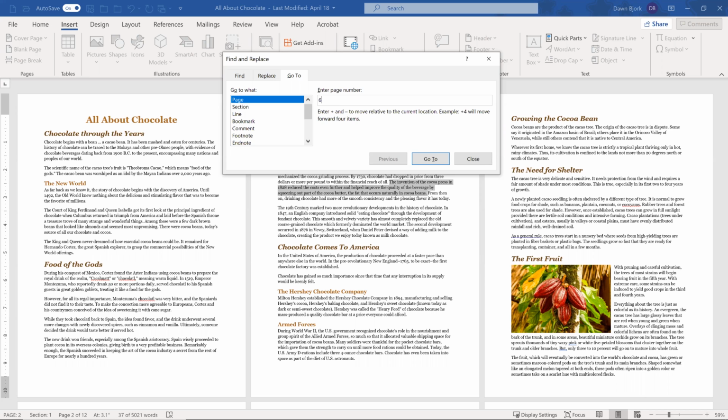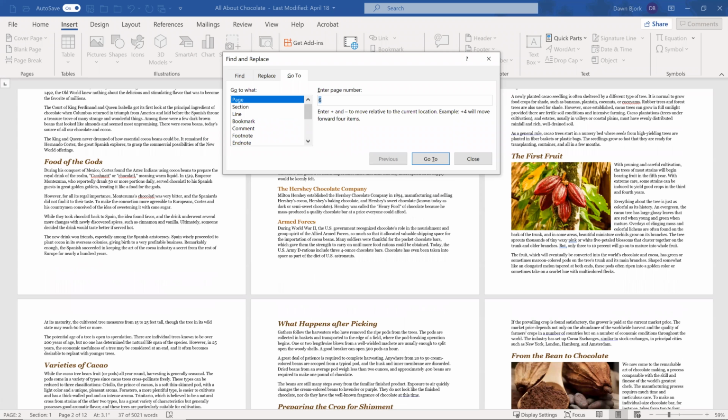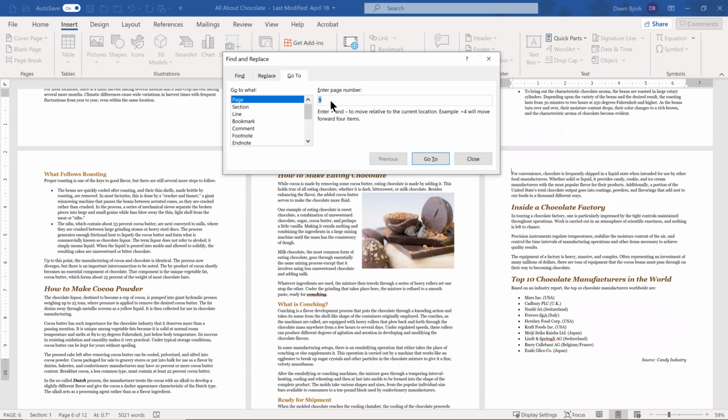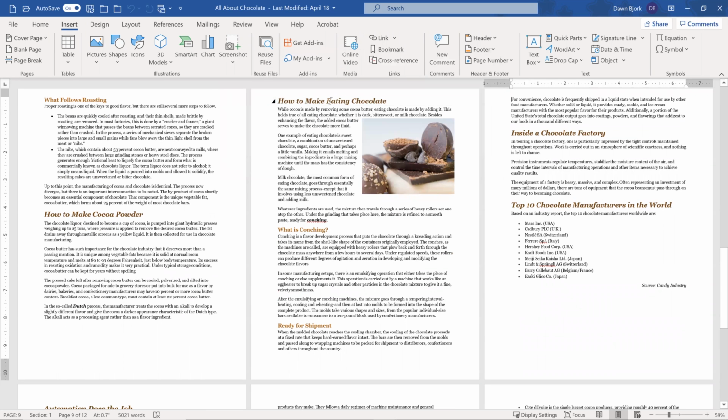So I'll go to page 6. I can simply hit enter, don't have to click on Go To. And now I'm on page 6. Now, if that's what I want, then I'll simply escape or close. But now let's say I'll go to page 9 and hit enter. So these are some other quick ways for us to move around in our documents.